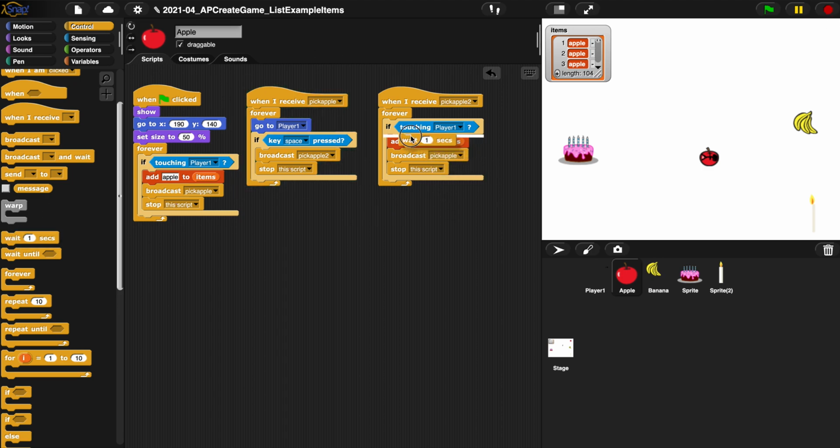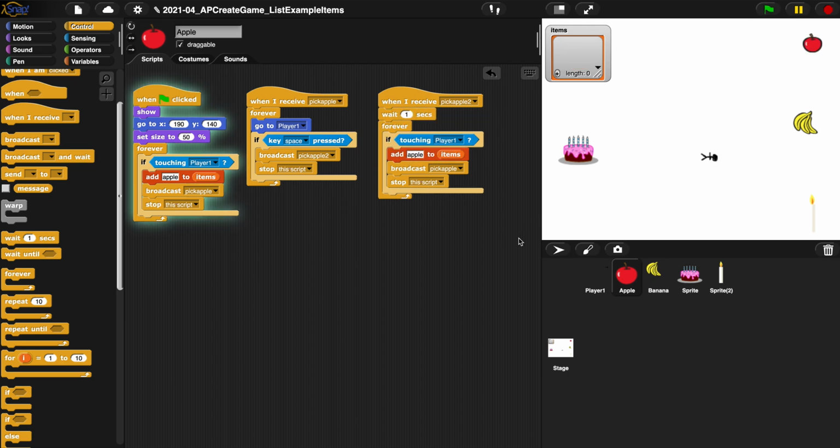So maybe I put some wait time right there. Wait 1 second. Let's run again, see what happens. We need that wait time. Picked up the apple, it's added to my list. Drop the apple. Now, how can I remove it from my item list to reflect that I don't have it anymore?